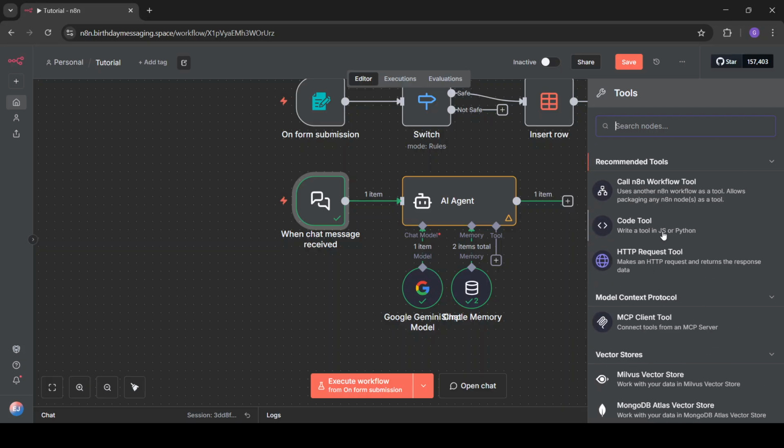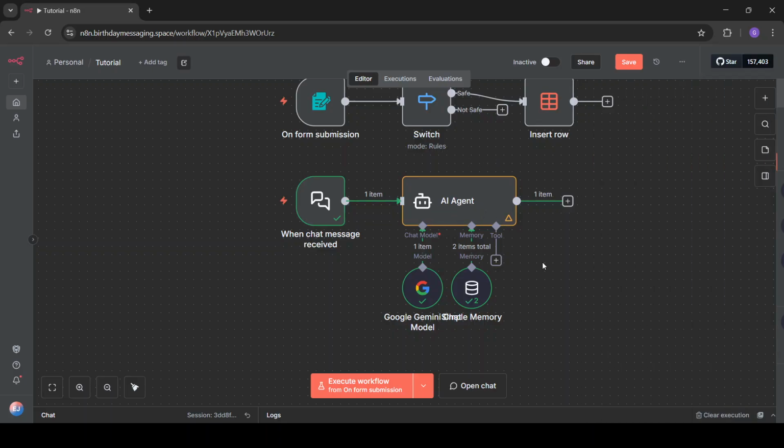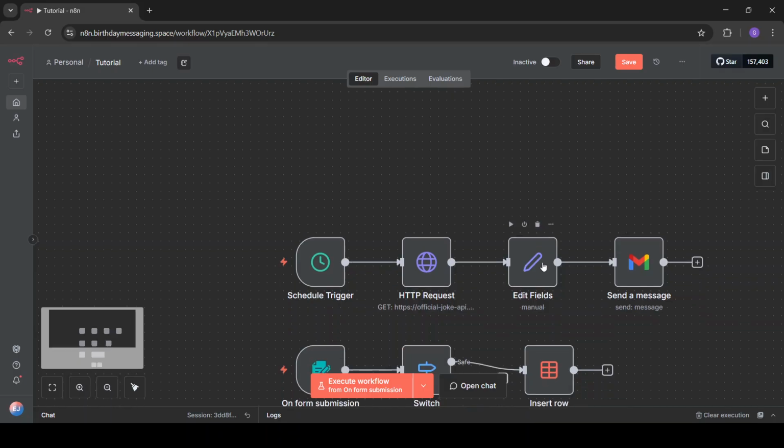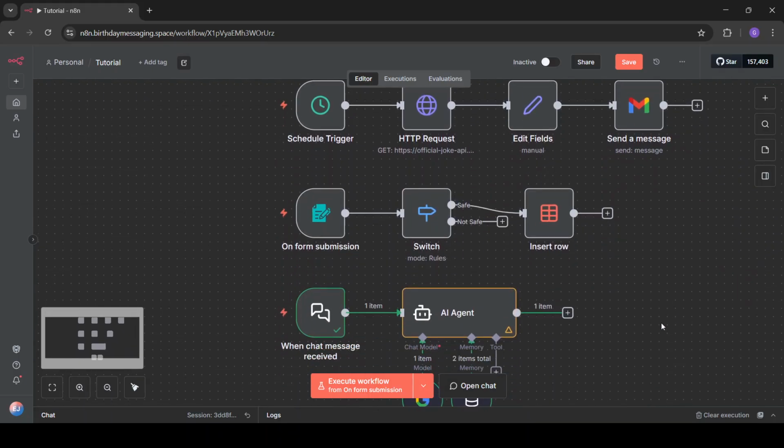For example, if you have a code tool that changes a video to an audio file, you could give it to the AI to tell it to change the video to an audio file. So you could just automate tasks like that. And these are the basic nodes in N8N.